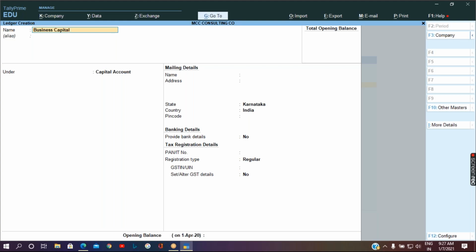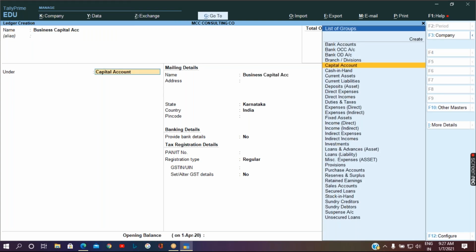So this is not mandatory that you should use a specific word, but it should be relevant to the subject. So you can create it in any name as per your understanding. I'll be giving it as business capital account under the capital account. This under it is nothing but the accounting group, accounting head.